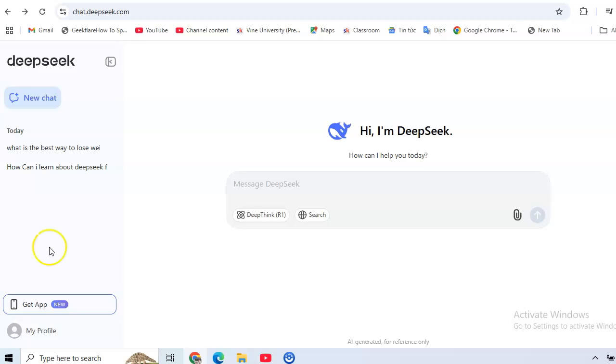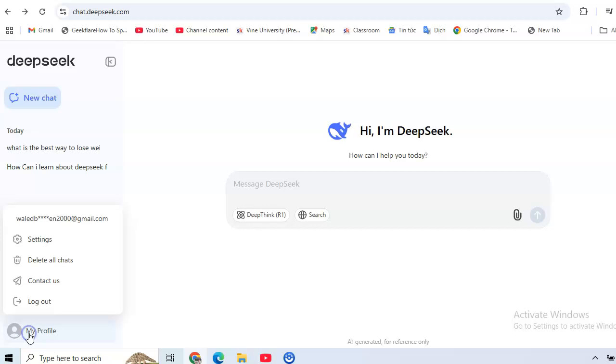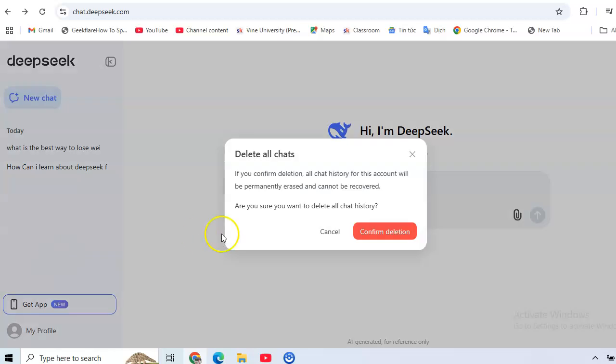at once, what you need to do, just click on the bottom, my profile. After that, click delete all chats and then confirm deletion. Yeah, this is what you need to do if you want to know how to delete chat history on Deepseek.